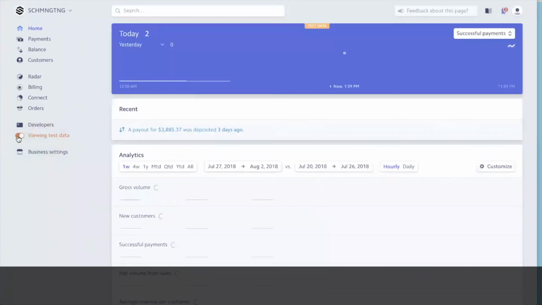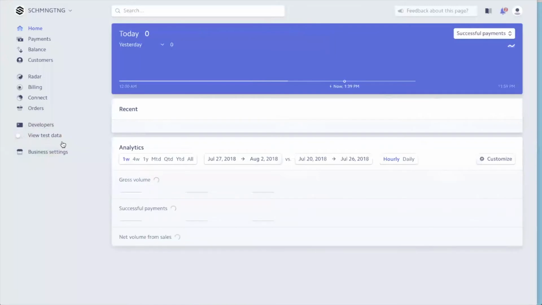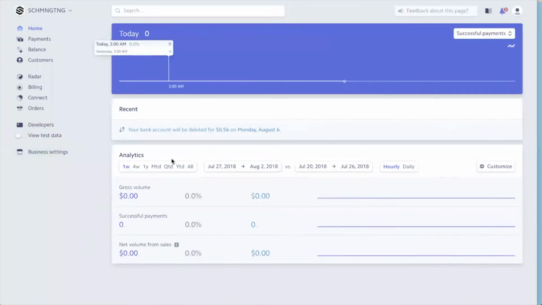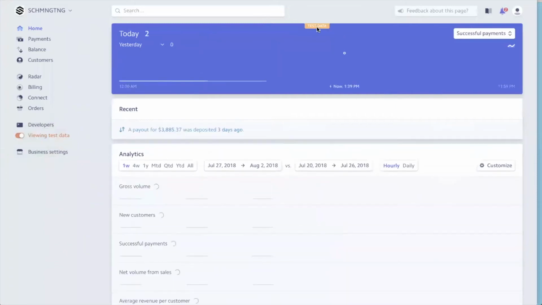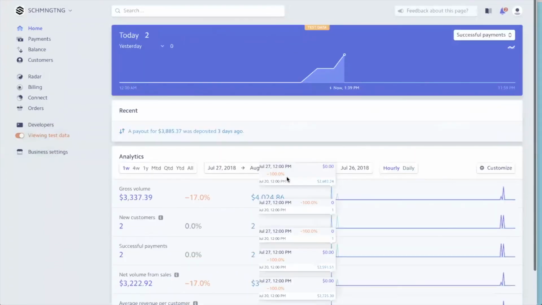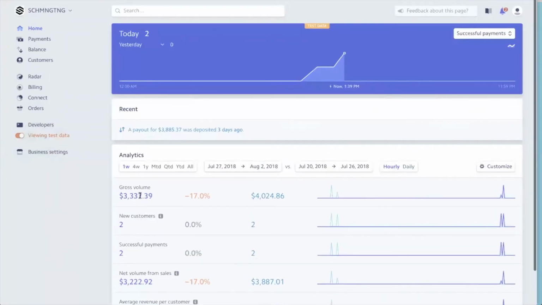And as you can see, you need to turn on test data, view test data, because this is live and there's no sale in live yet. I need to look at test data. Okay, and you will see that I have today made 3,337. Now, what does that mean? This is in Singapore dollars. So that means in US dollars, it automatically will be converting it into my local currency.